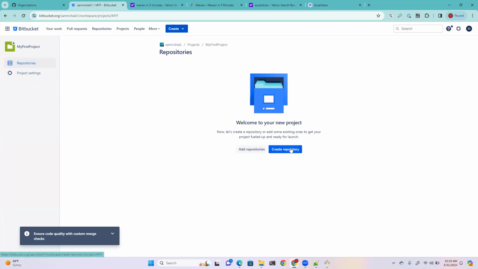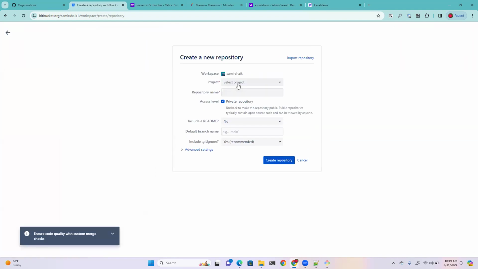You can either click here, or you can click here and you can say new repository, create repository. And we want to create it under my first project. That's the repository name. That's the project name. The repository name is sample Java, and it's a private repository. The default branch is master. Let's call it master. If you want to leave it as name, you can leave it as name. Okay, that's what it is.